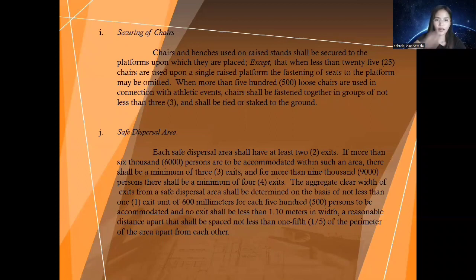So if there are more than 500 loose chairs used in one event, the chairs should be secured. They can be grouped in not less than 3 to secure the chairs.